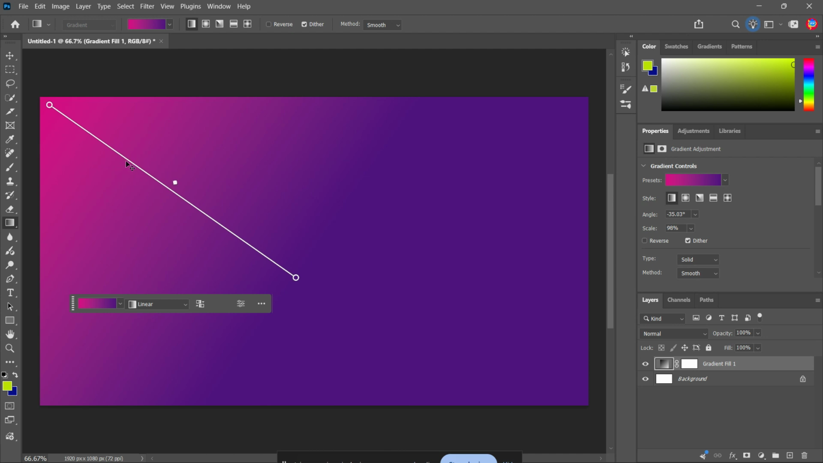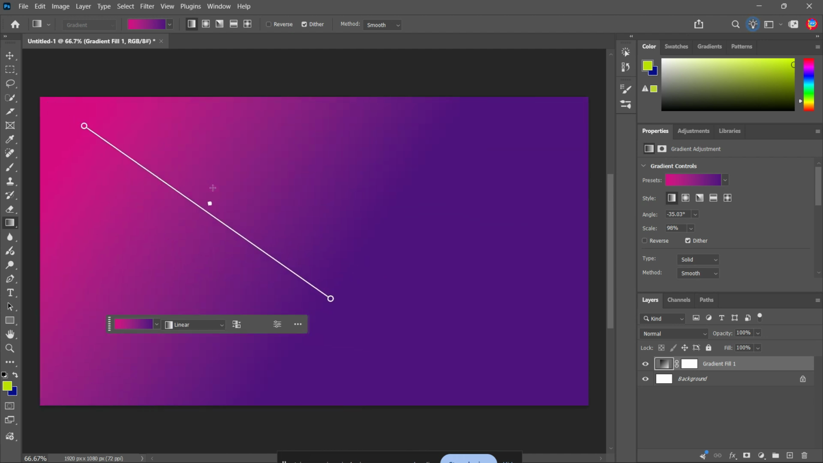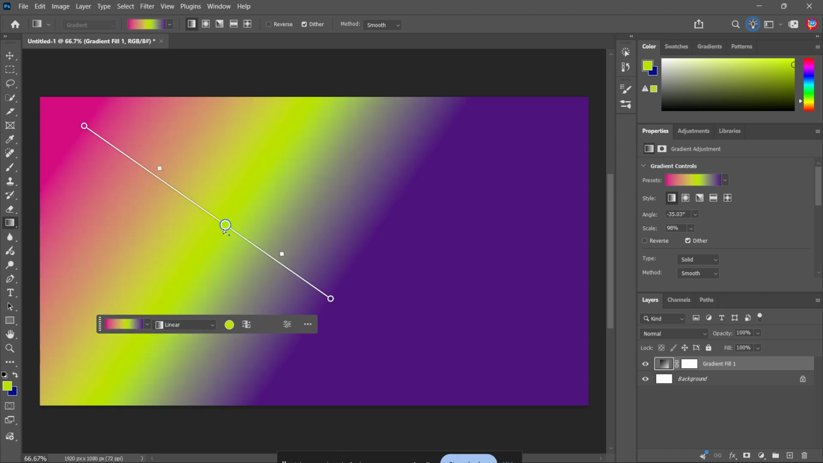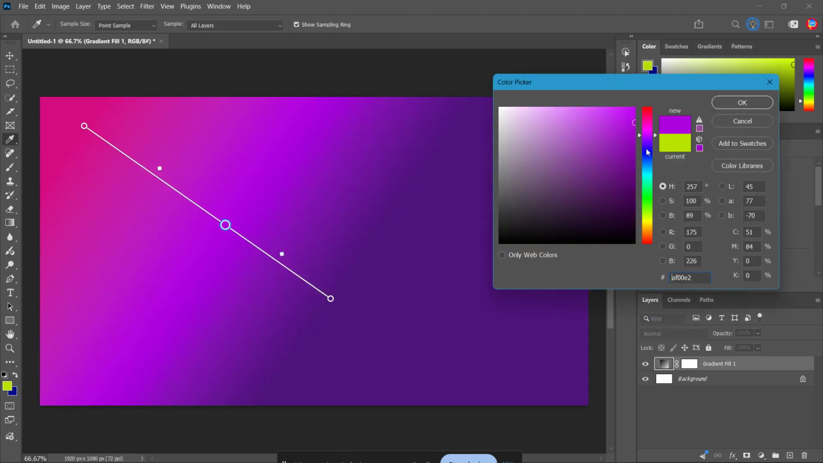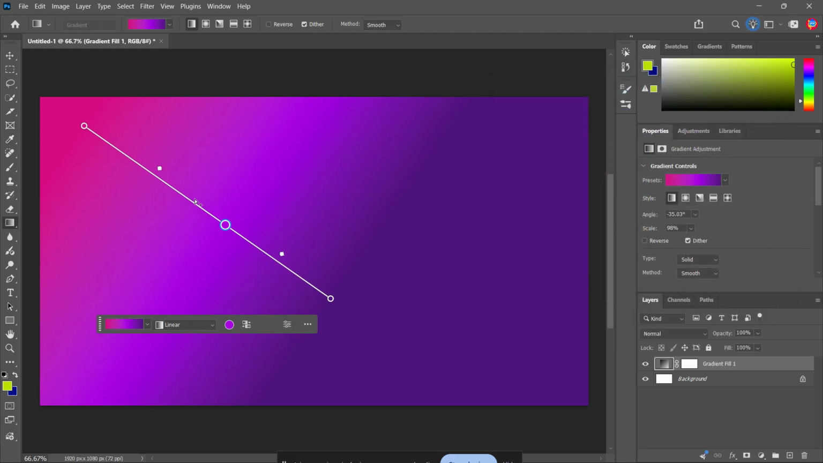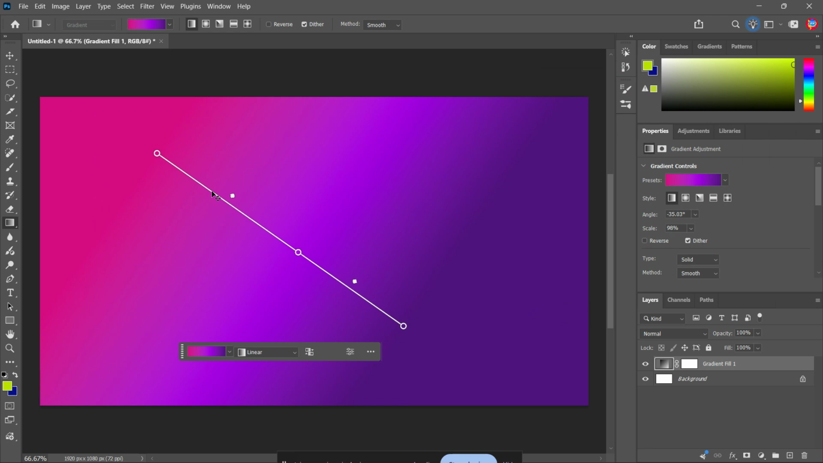And if you want even more control, Photoshop lets you add extra colors to the gradient. Hover your cursor over the line until you see a small plus sign appear, then click to add a new color node. This is perfect when you want more complex blends with multiple tones instead of just a simple two-color transition. With a little practice, you can create beautiful backgrounds, overlays, and design effects that look polished and professional.